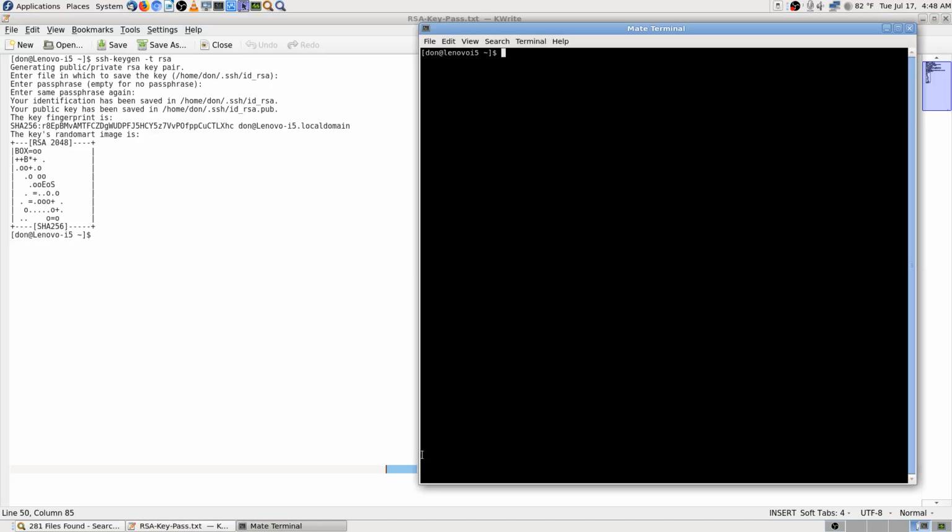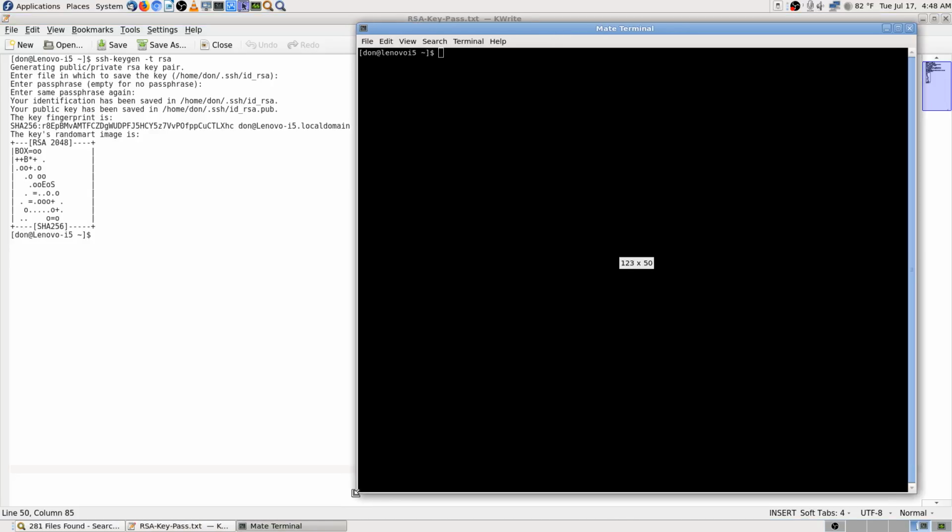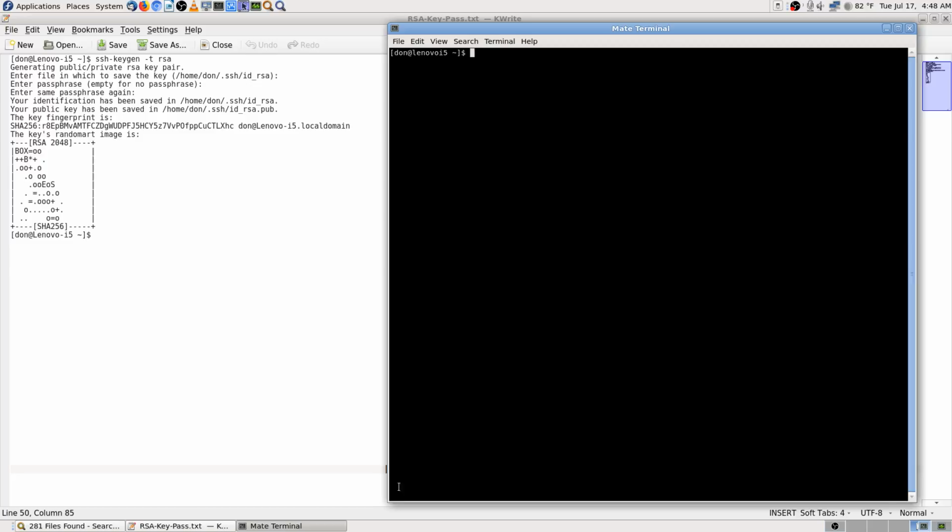Wider. If you get your terminal window wide enough, you can read it without it word wrapping on you, because that really can be a pain. Okay, generating the RSA key pair. Enter file in which to save the key, and the default is that you just hit enter.